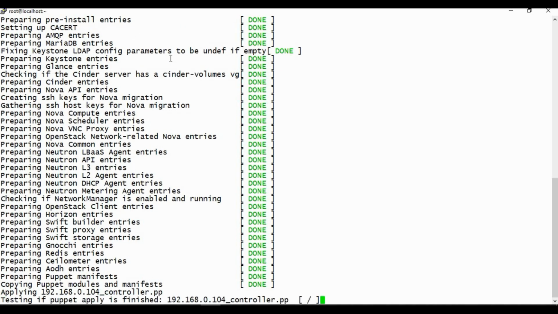You can see the process keeps going on. It has created the SSH key for Nova, the host key. It has set up Neutron. It has done the Horizon, Swift, and the Ceilometer. You can see it's still doing a few more things, so we have to wait.